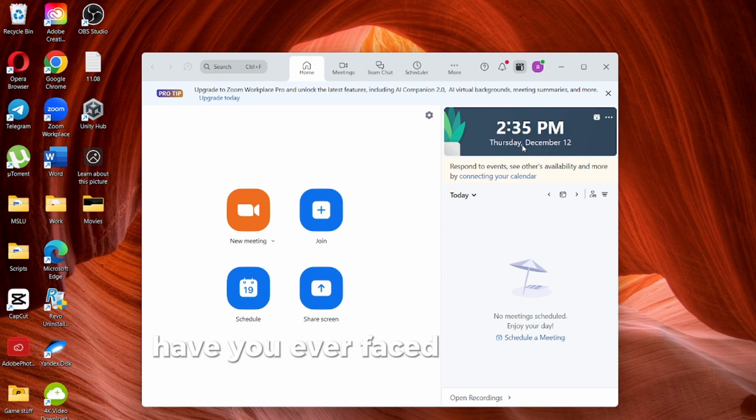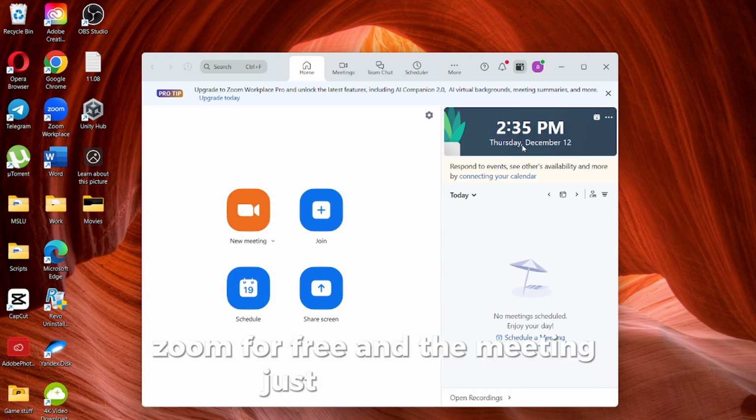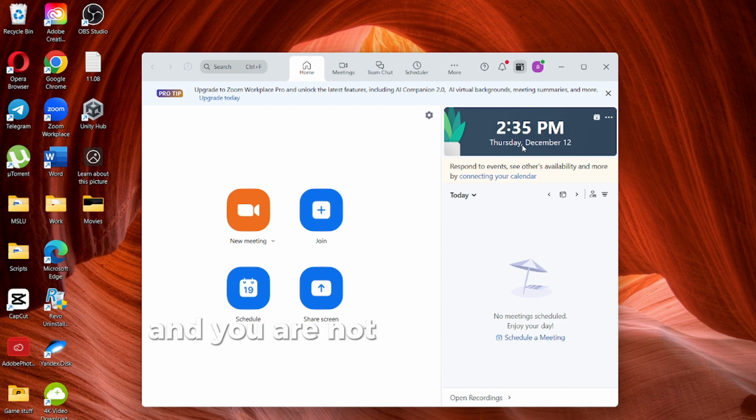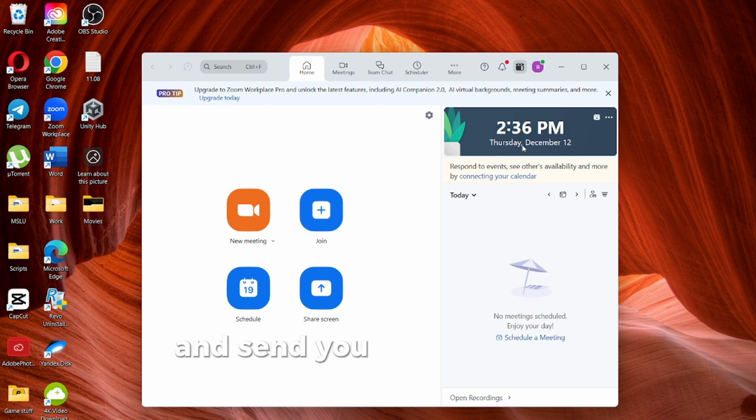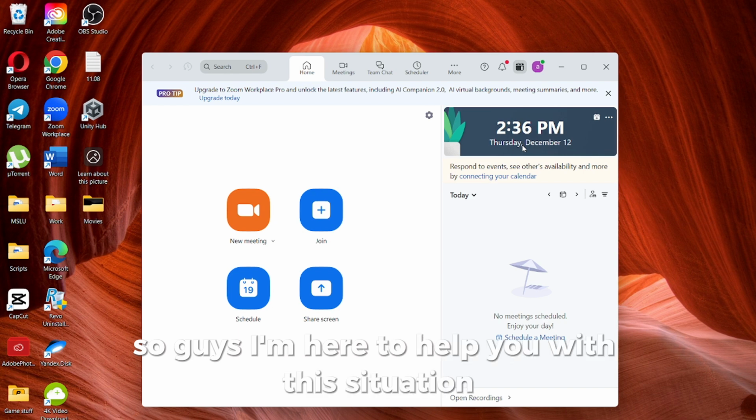Have you ever faced a problem where, when you try to use Zoom for free, the meeting just shuts down and you are not able to use the same link to connect to your meeting, and you have to create a new meeting and send new links to those meetings every time? So, guys, I'm here to help you with this situation.